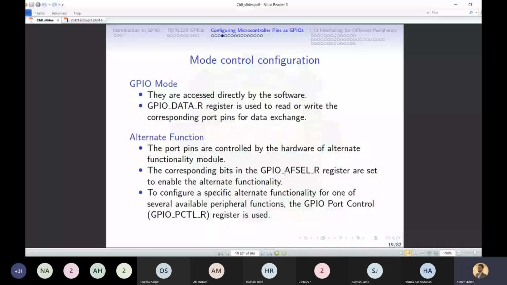And after configuring the AFSEL register, there is another register called the port control register, the PCTL register. This port control register will control the multiplexed peripheral device to which that pin is connected. If you want to configure a pin as a UART, you are supposed to put something inside this port control register to multiplex the UART module to that pin. So the port control register will be selecting the peripheral multiplexed devices.